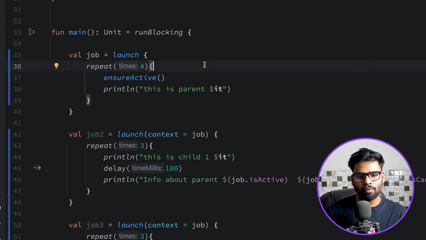Every time your loop executes or every time your coroutine executes, it will check whether this coroutine was cancelled or not. If it was cancelled, it will surely throw a CancellationException. By doing it, it will simply stop your job or coroutine execution.